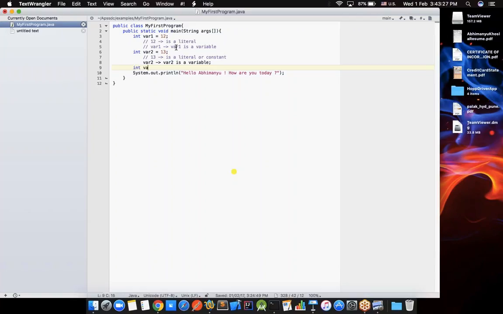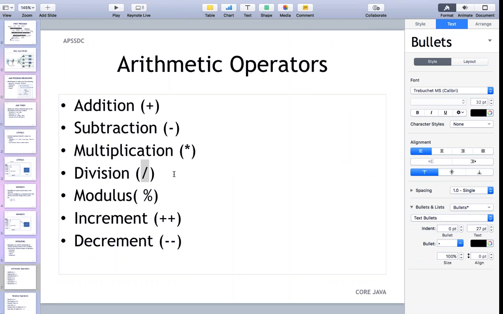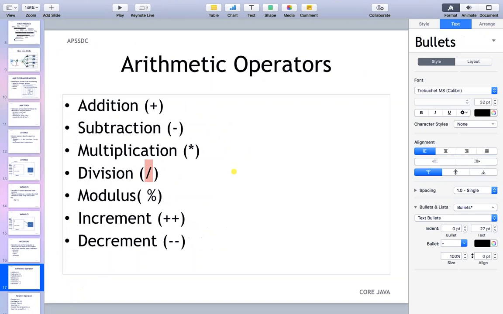Now, what do I want to do? I want to add these two numbers. So I take a third variable and I say var1 plus var2. Now I want to output the answer somewhere, so I simply write print var3. Now I run this program. How do I run it? javac my first program dot java.